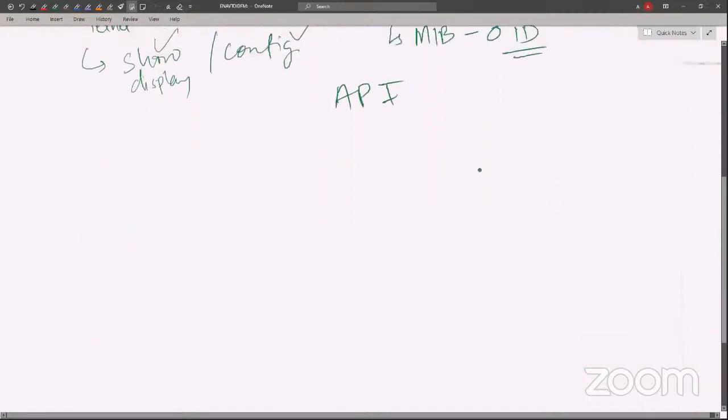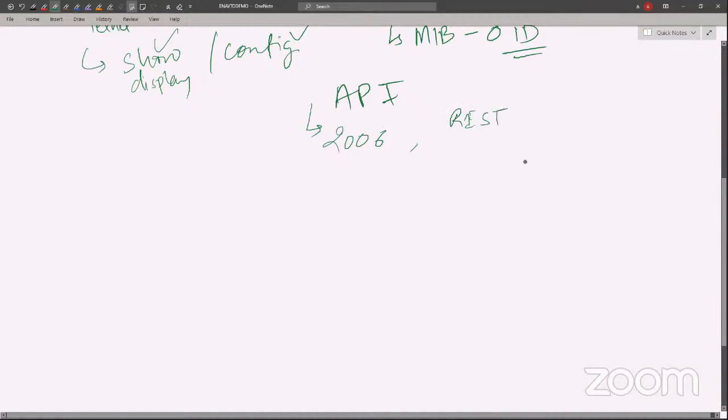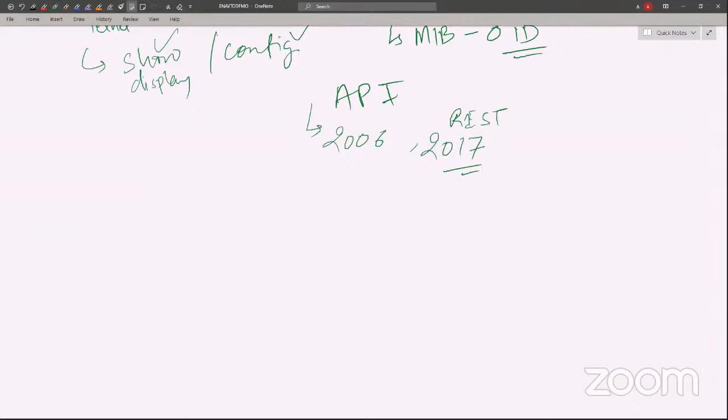Okay, so API is something that has come out very recently, in recent years, as early as some of the important RFCs have come out in 2006, and the latest protocols like RESTCONF. The RFCs for those have come out as late as 2017. So it is a fairly new way of accessing our devices to get the information.